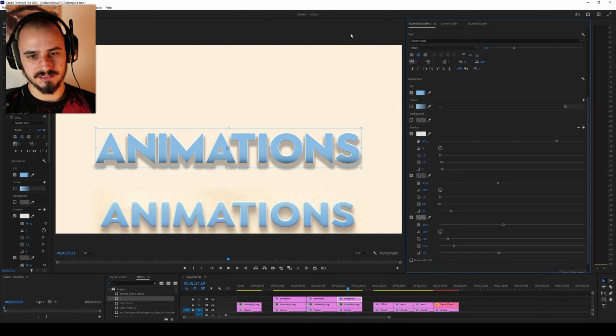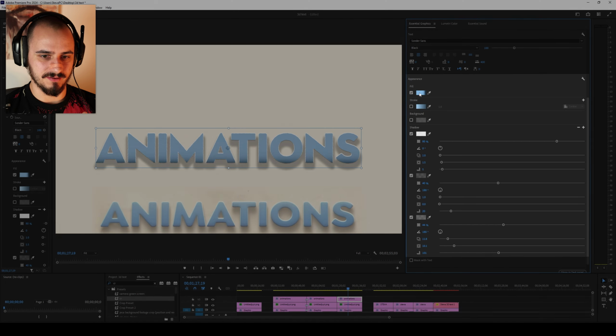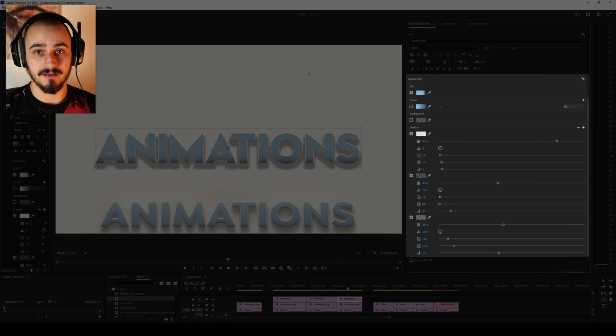So when I open up this text layer, we can see that we have a fill and we have 3 different shadows on top of it. Now I'm going to turn everything off and go through it step by step to explain how things work.